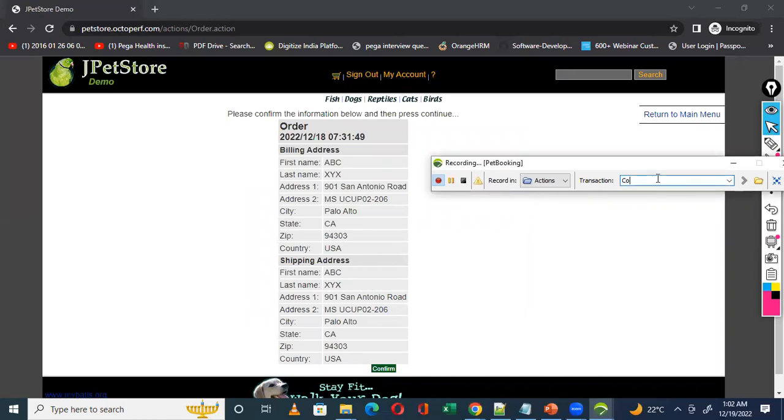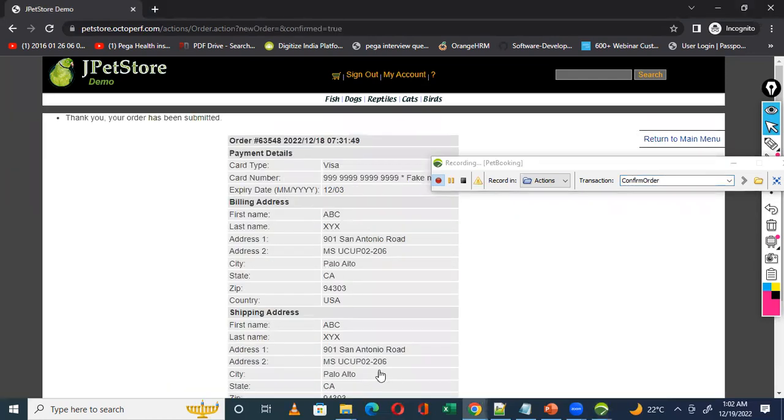So I'm going to just give the transaction name as confirm order, and then I'm going to click on this confirm button. Once you click on the confirm button, your order is going to be placed successfully, and you are going to see the message called thank you, your order has been submitted successfully, right? And you are going to see the order ID too, right?